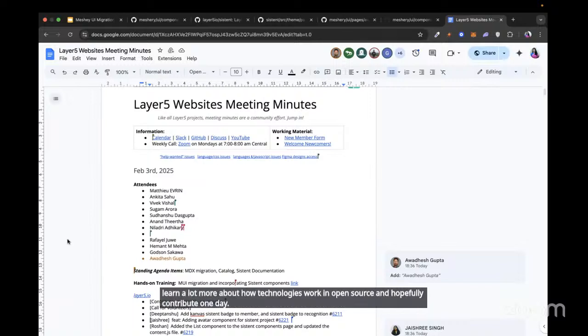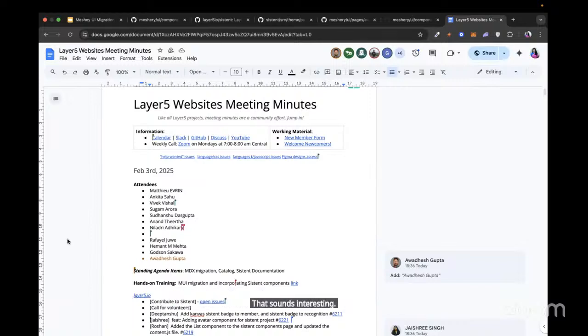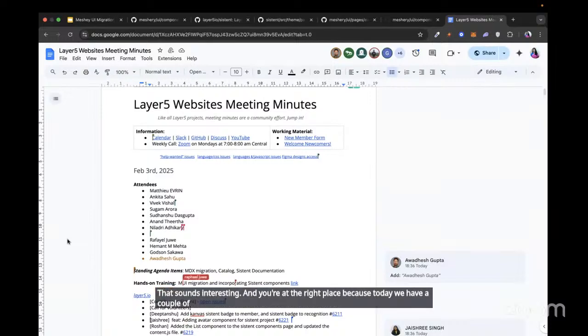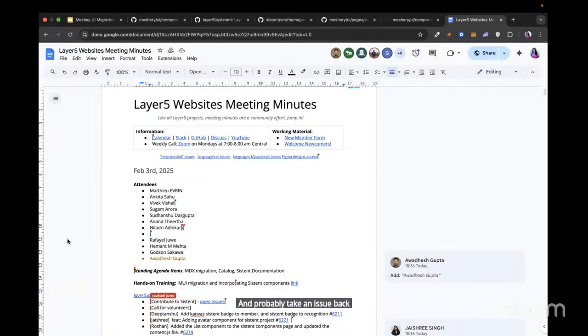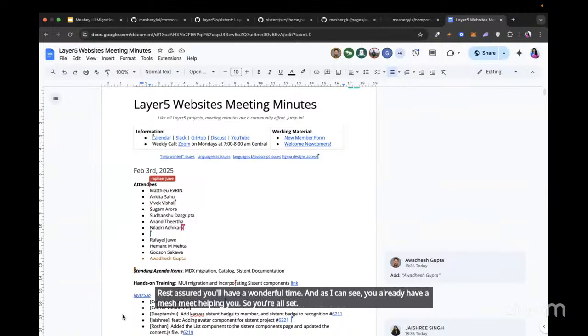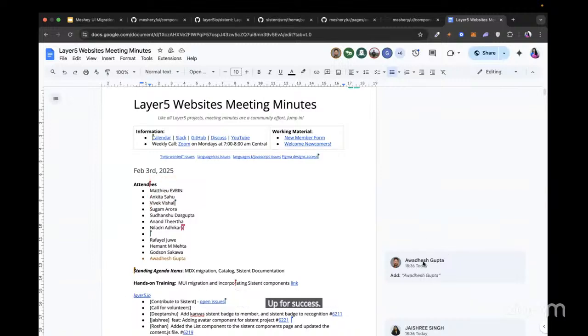That sounds interesting, and you're at the right place because today we have a couple of websites and code bases that we'll be taking a look into that have Jekyll, or work on top of Jekyll, that you could take an issue from and work on, and that might be your very first issue. Rest assured, you'll have a wonderful time, and as I can see, you already have a Meshmate helping you, so you're all set up for success. Thank you so much again for being here.